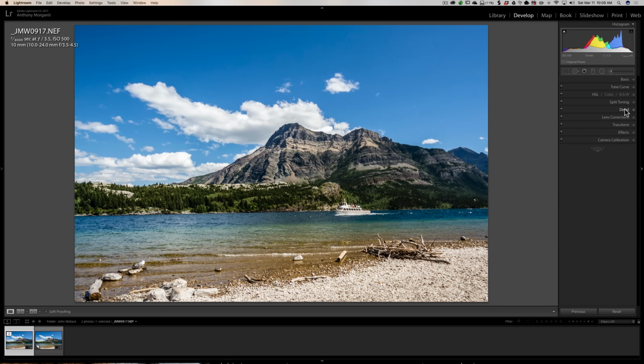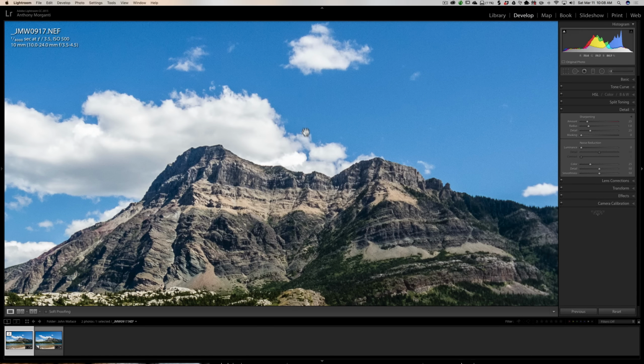Now we're going to go to the detail panel. I'm going to zoom in. We got quite a bit of noise, and I've been told most of you can't see that on the video. I understand, but trust me, there's quite a bit of noise there. It's not gone even at 50. Let's go up to 70.